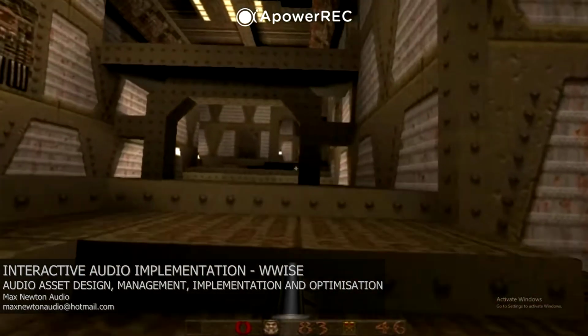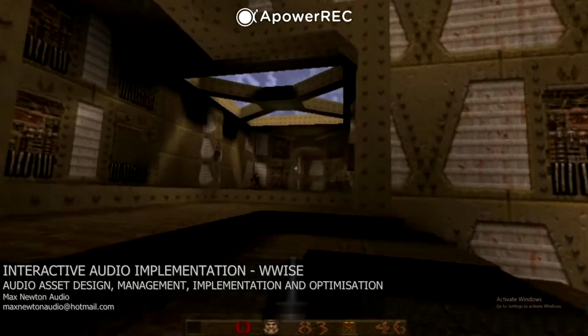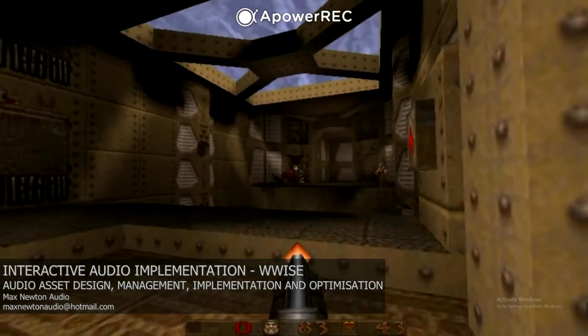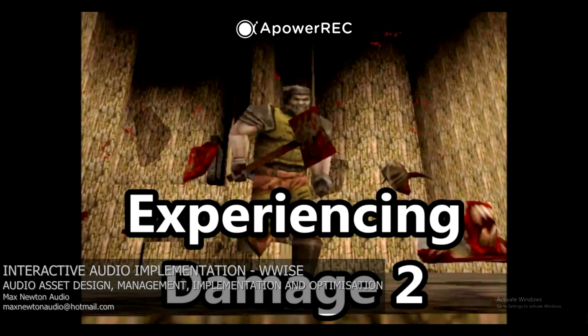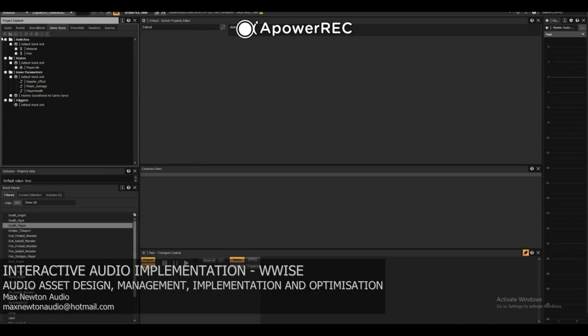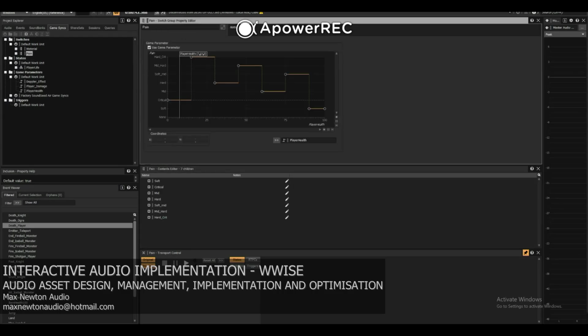When creating the pain sounds for the main character, I was inspired by Quake's system of playing more distressed vocalizations as the player gets closer to death. To implement this idea in Wwise, I created a switch group for various levels of pain relative to the player's health. I hooked these up to change at different health values and assigned the necessary pain vocalizations to each switch, ranging from soft to critical.